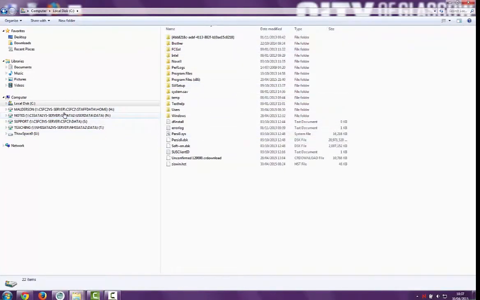This is just the same as clicking on C on the left hand side, and the contents will be displayed on the right hand side of the screen. This is the system folder for the computer, or the system drive for the computer. I'm just using it because it's less cluttered than my other drives for this tutorial.